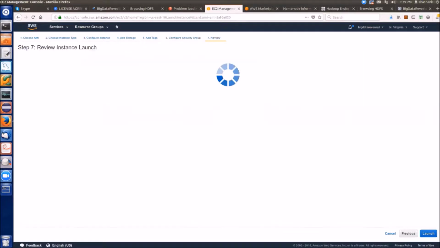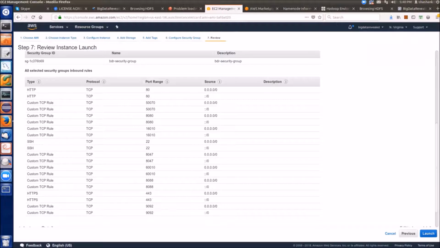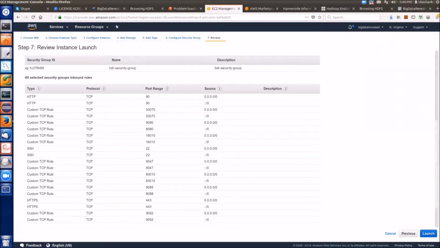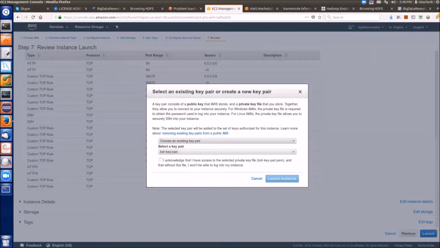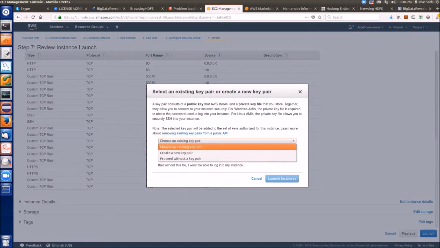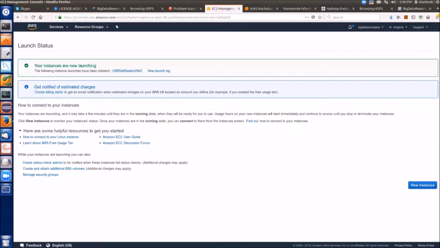Now we can just launch it, and we can check. These are the warnings, like it's not free tier, and you can see that these are the security groups, and we have already added the port. So we can now launch the instance. And if you want to do SSH, then create a new key pair if you don't have a key pair. But I'm having the key pair to do SSH. I'm launching the instance.